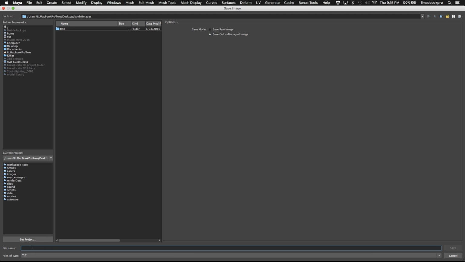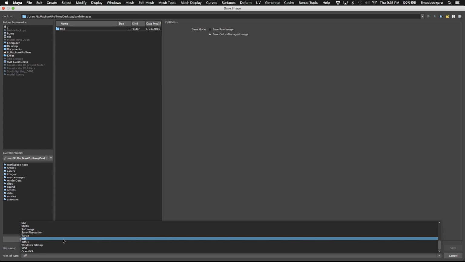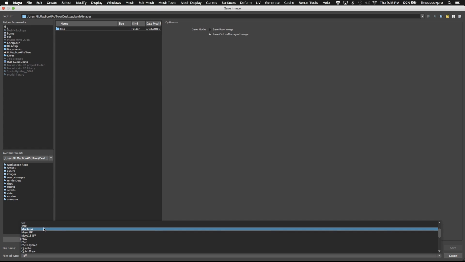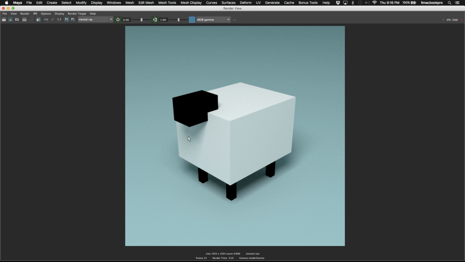Saved it color managed. File type down the bottom here, I'll say JPEG. There it is, and I'll call it lamb, and I might call it R01, so revision 1, because we might do a few more things.